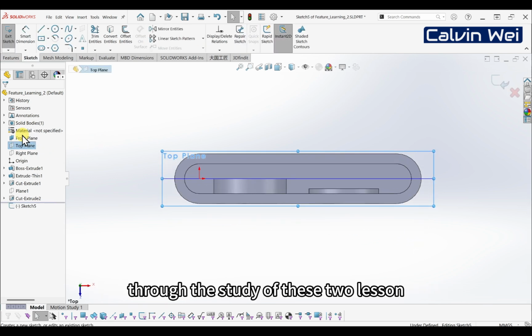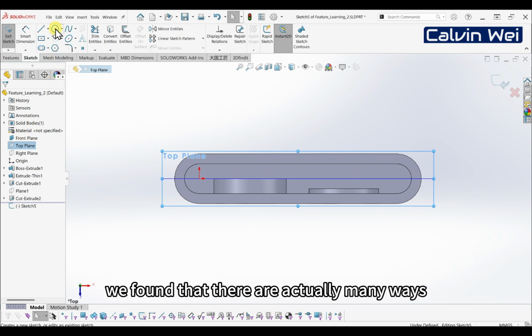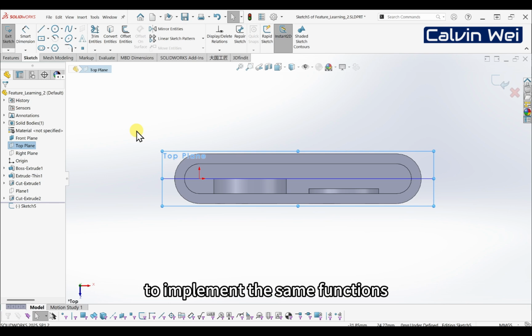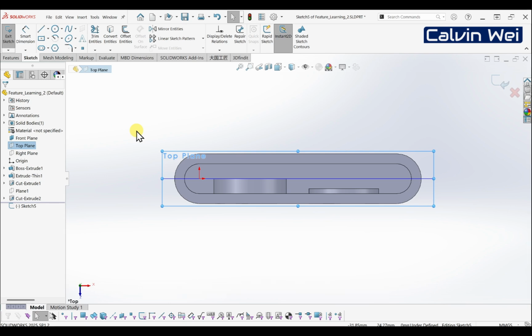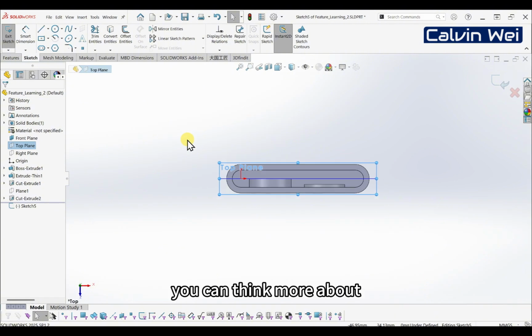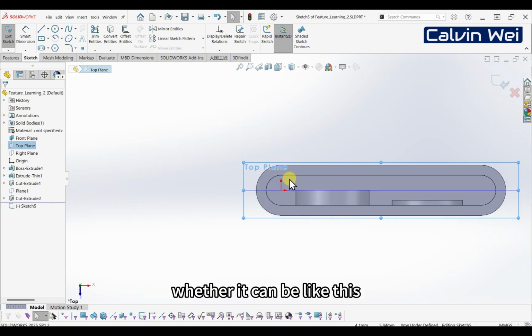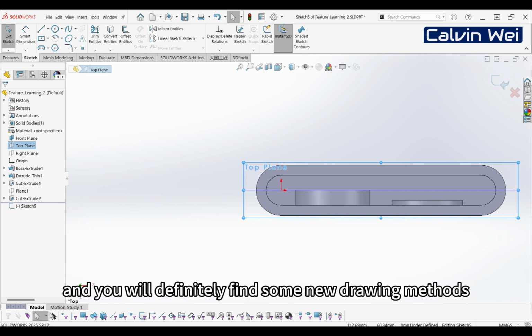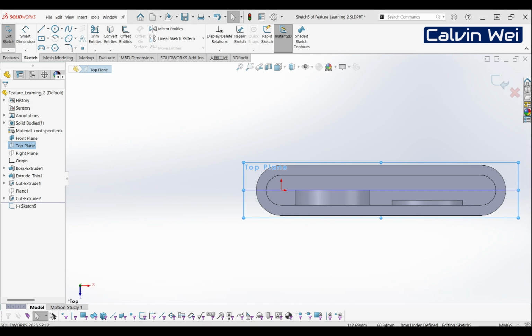Through the study of these two lessons, we found that there are actually many ways to implement the same functions of Solidworks. So when learning, you can think more about whether it can be like this or whether it can be like that. And then try more, and you will definitely find some new drawing methods.